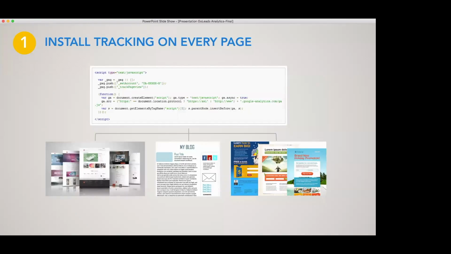But at the very least, this code that you would get when you signed up with Google Analytics needs to be on every page. So we put it on the website, which is on the left. You put it on a blog. Sometimes we see that the blog is hosted in a separate area than the website, and it's missing analytics.